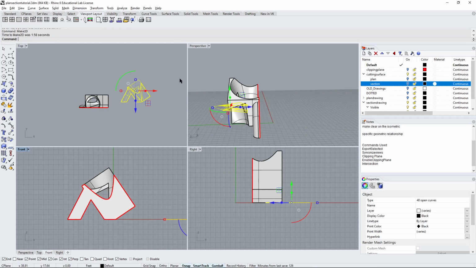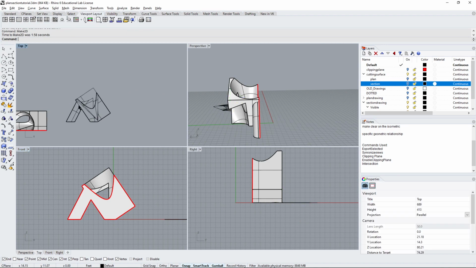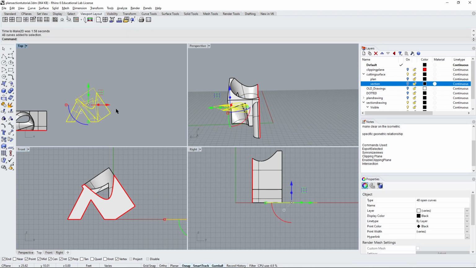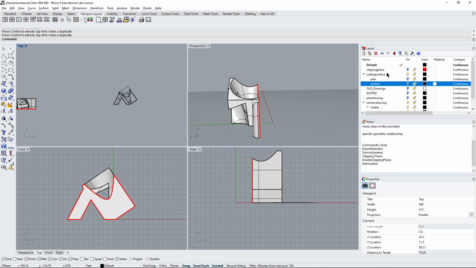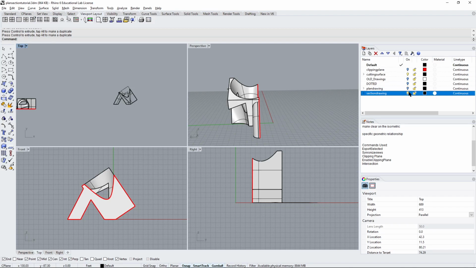Perfect. Takes a second. There it goes. I'm not sure why. Okay. So in top view here, first thing I'm going to do is drag it over, because we know right away that closing this layer and this layer, we've now got plan drawing and section drawing.